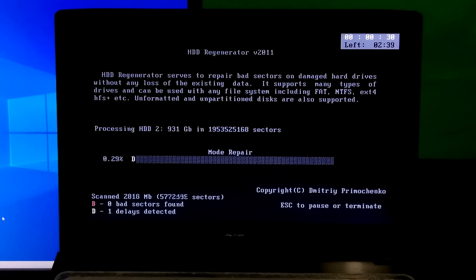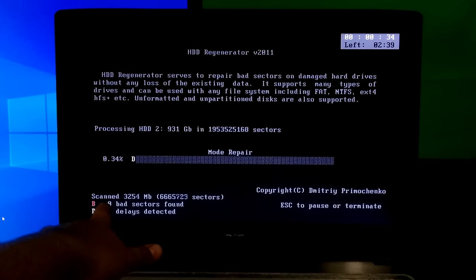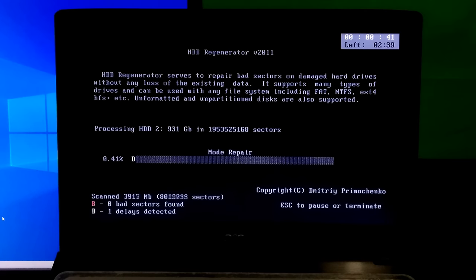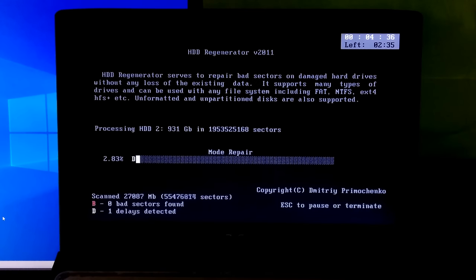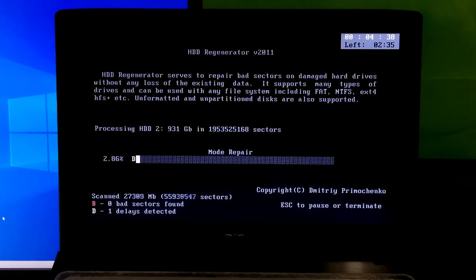During the repair process, if you see some number of bad sectors, don't worry, they will be automatically repaired. And if you see one or two delays, then no problem. If you see more delays, that means the hard drive has sectors with long access time. Basically, this occurs due to a large amount of fragmented data on a fully loaded hard drive. You can regenerate the delay sectors using the regenerate all sectors in a range option. It will definitely fix that problem.